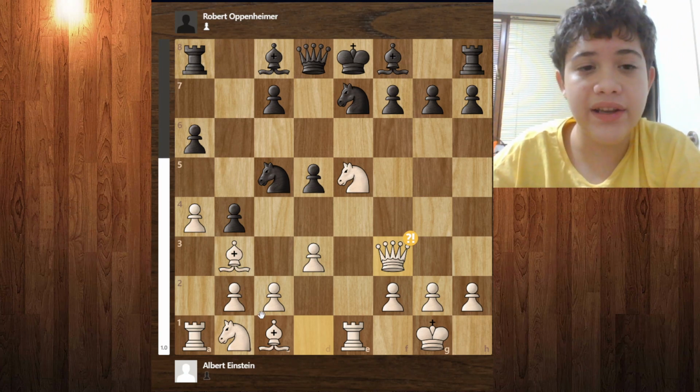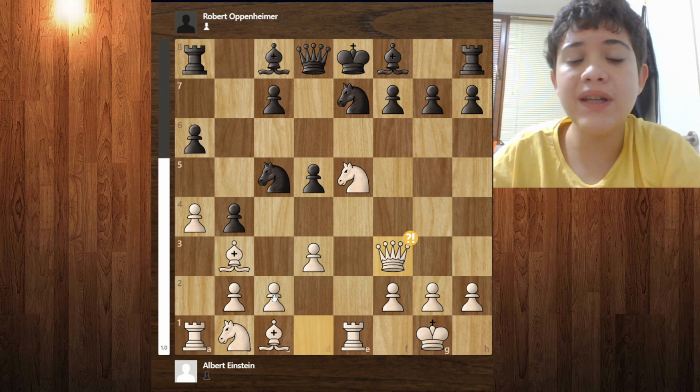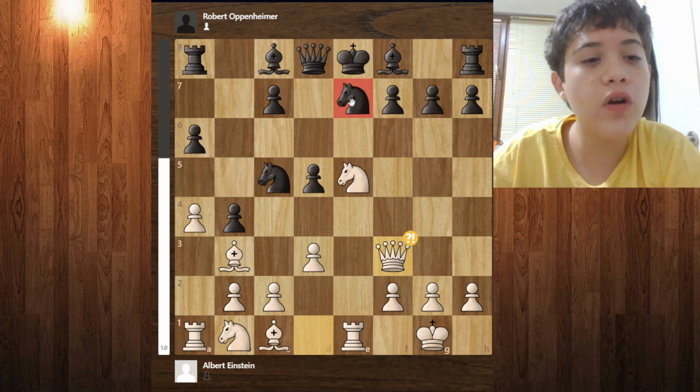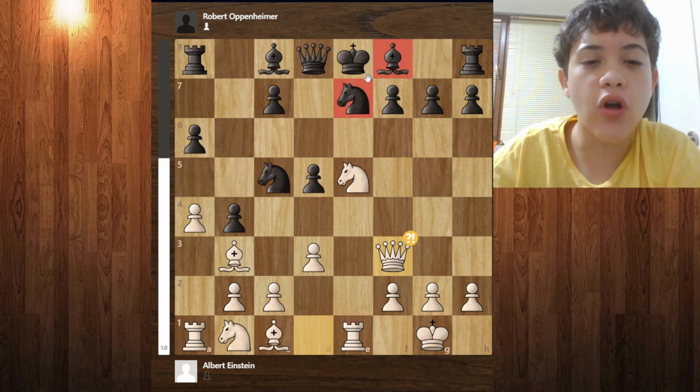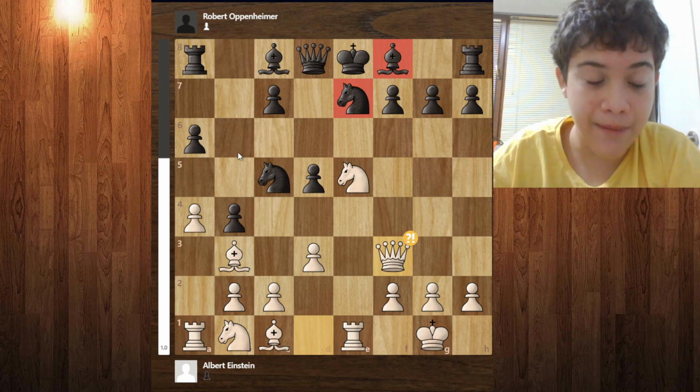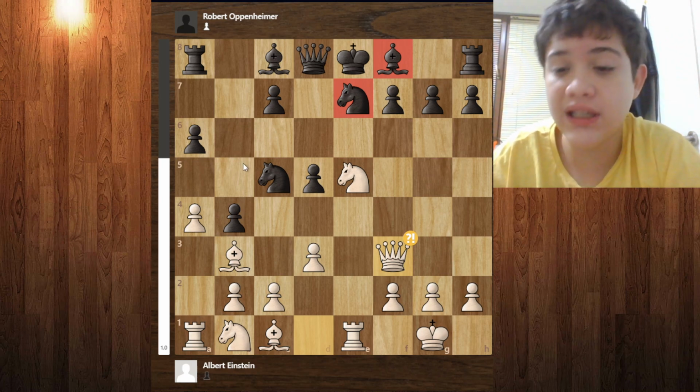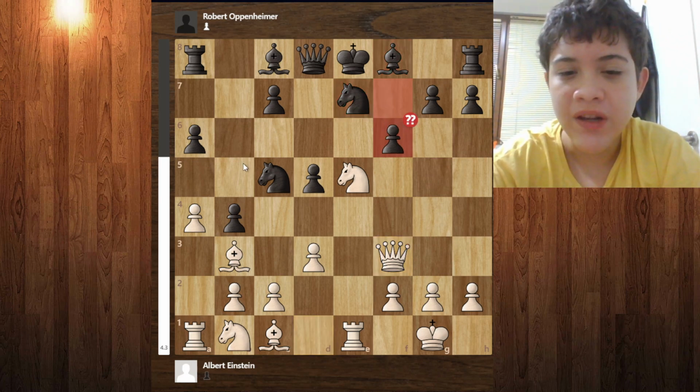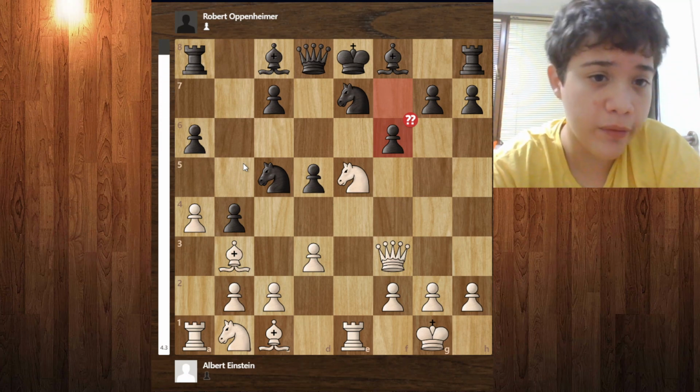Now Einstein has gained a significant advantage. His pieces are much more active, and with knight going to e7, this bishop is blocked. So Einstein has some advantage here, and if he uses that advantage, he will win very easily. f6 is a horrible blunder by Oppenheimer.